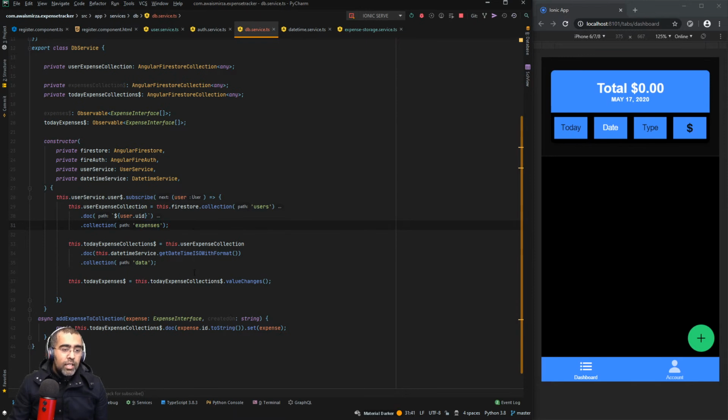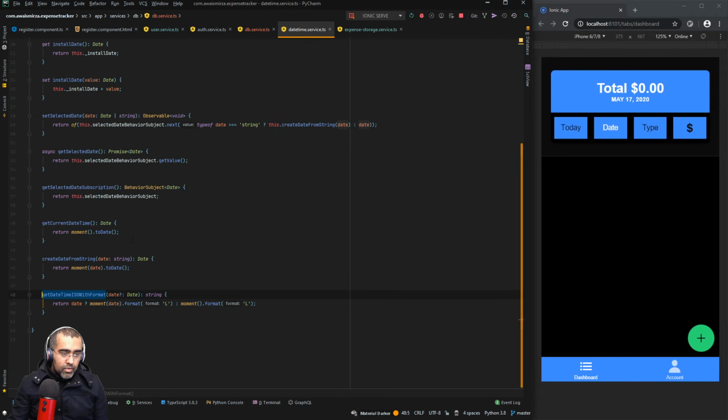That's good. Now we use this today's collection, we got this user expense collection dot doc. Now doc is basically this one. This is the problem there. A doc should have a current date, which is basically, it's actually not returning properly. So I'm going to figure out what is getting returned.